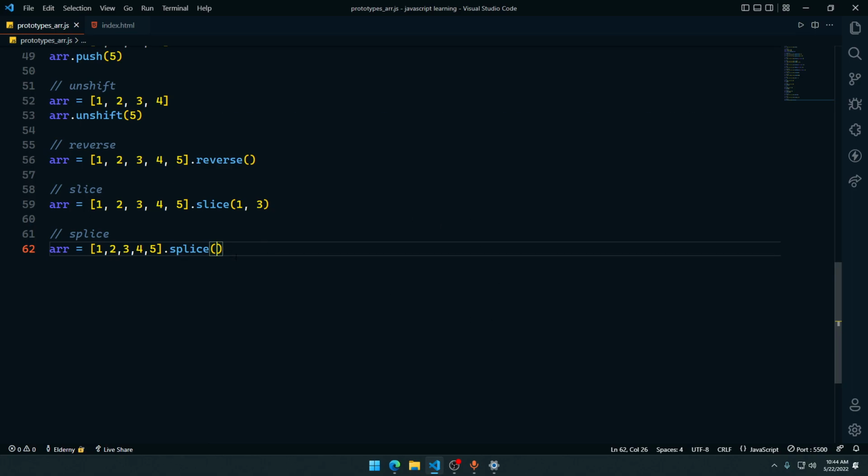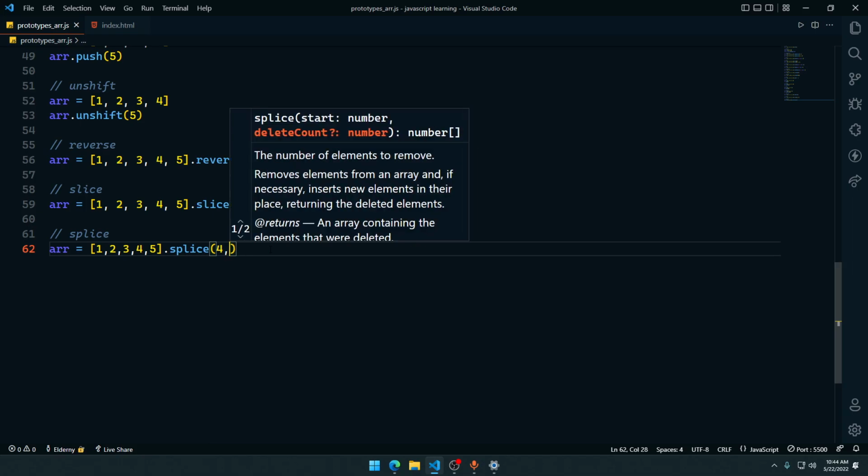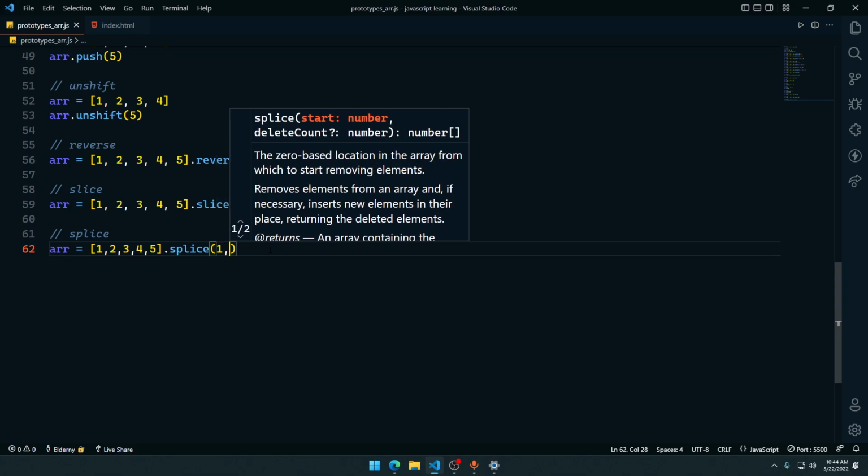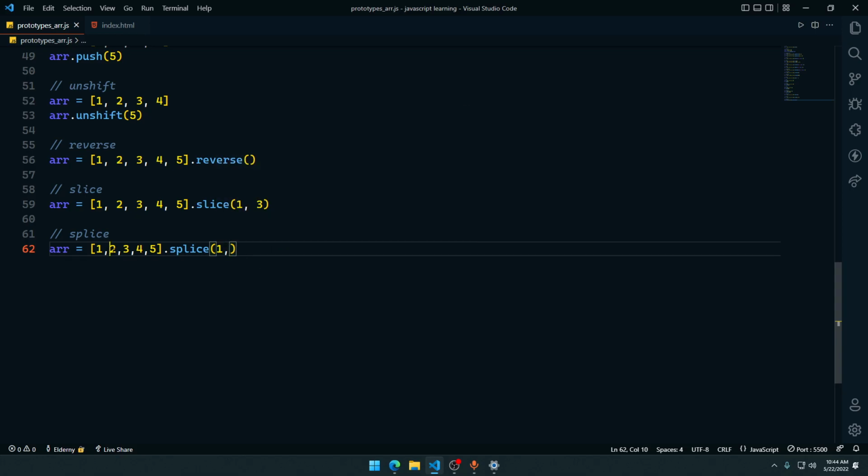It will not take the end number. It will just take how many numbers you want to delete after that one, so you don't have to mention the indexes. You don't have to say I want to start from index 0 to index 5. You just say the delete count. Let's say I want to start the deleting process from index 1, that is this one, and it should delete 2 digits. That means it will delete the 2 itself, and it will delete the 3 also. So I'll show you log array. We should see 1 4 5.